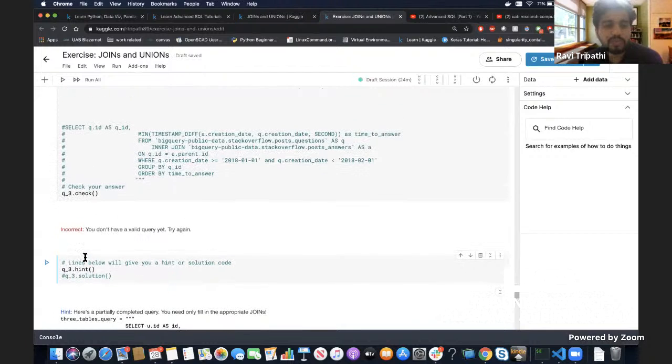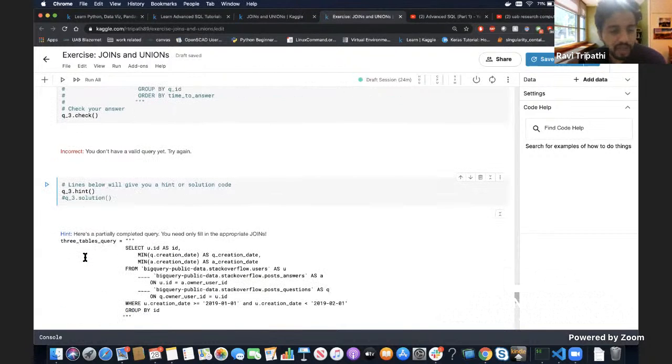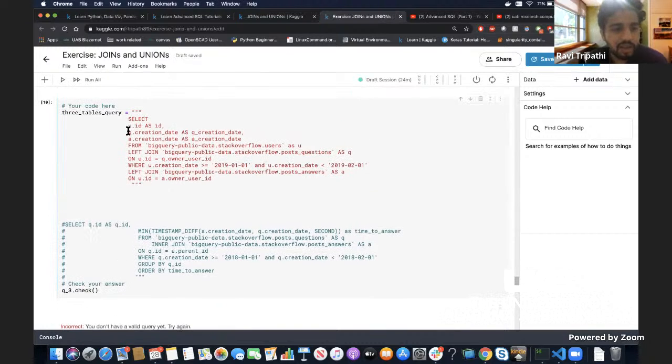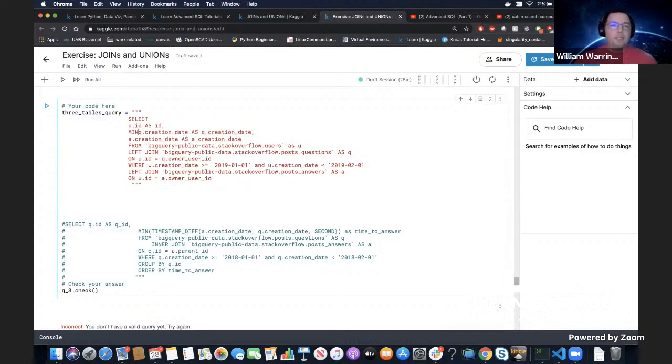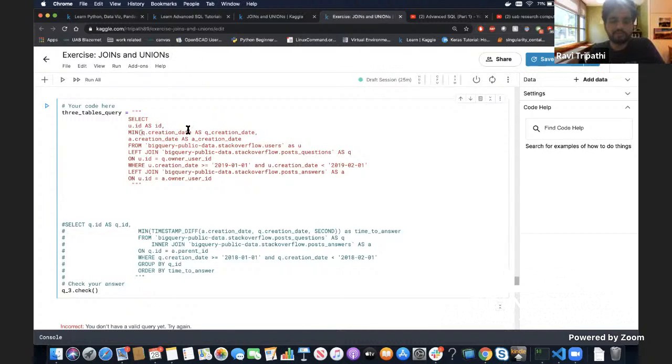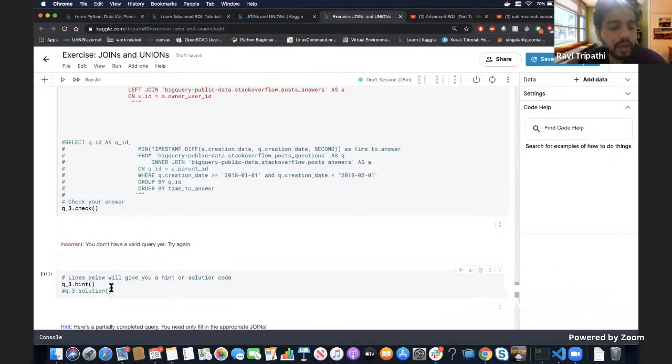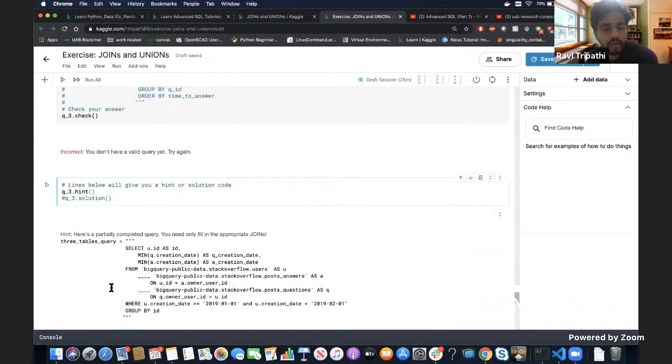Oh, do they want this min q dot creation date? Oh, they want the first time, yes. So they do want that. Oh, okay. Yeah, that's a good point. That is true. Select u from BigQuery users as u.